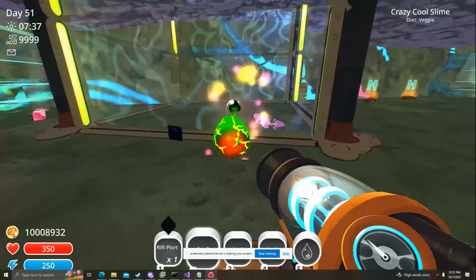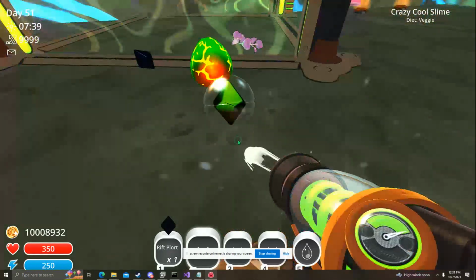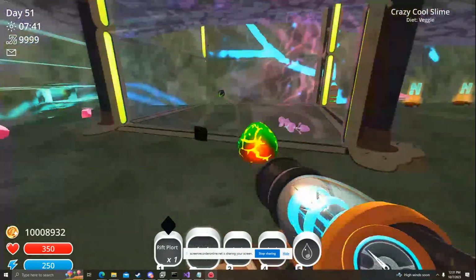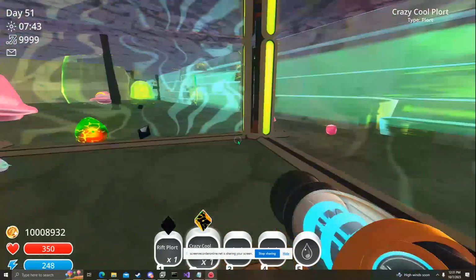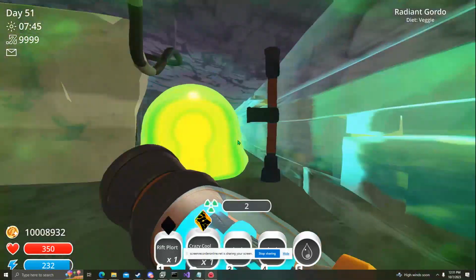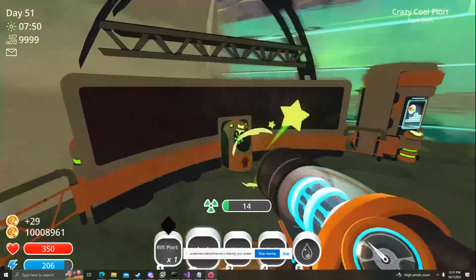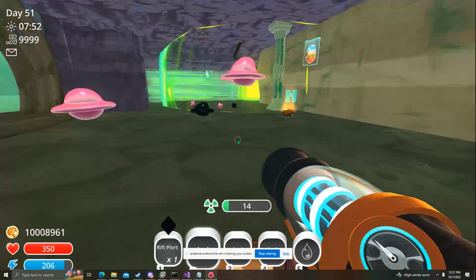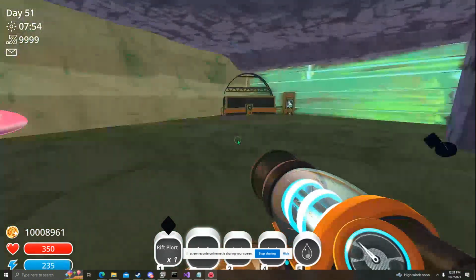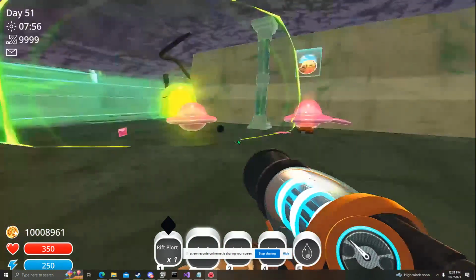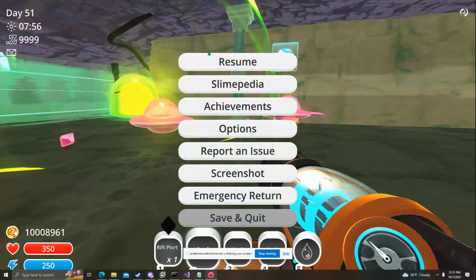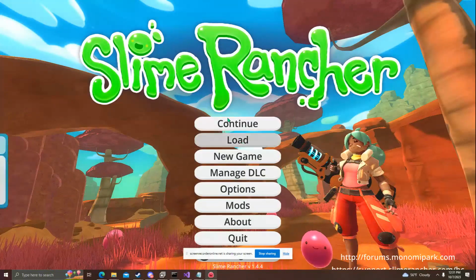Eat it. And there we go. There's our plort as well, which also works. If we go over here in this area, you can go ahead and put this in here, and it gives us 29 coins. So there you go. So far everything works, but as you saw, we don't have a Slimepedia yet.